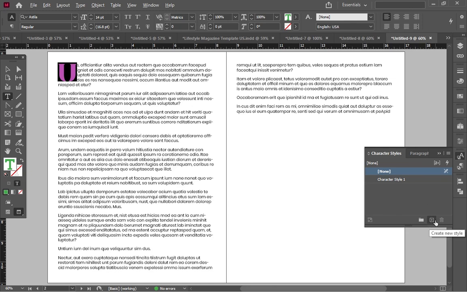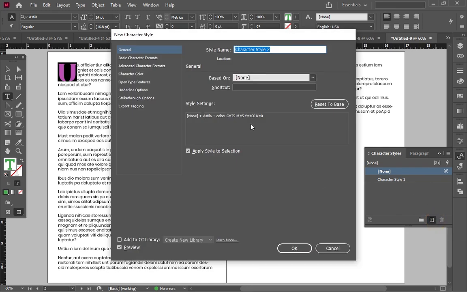Okay, so hold Alt and click. Now we have Astilla plus color C75, blah blah blah. That's the color. Okay, and now check apply style to selection and check preview. And now what's the name? It is green drop cap. That's how I want to save my green drop cap.